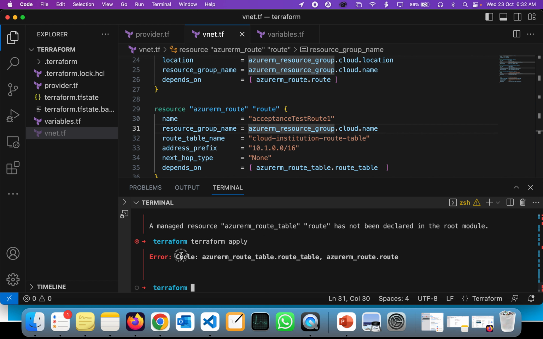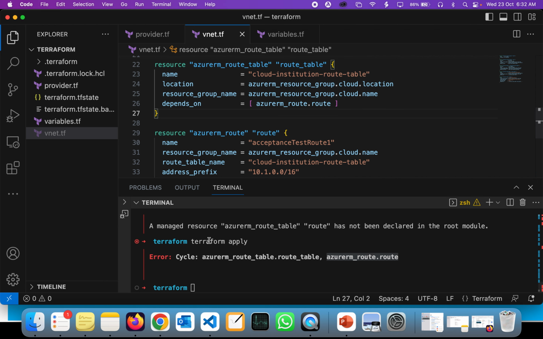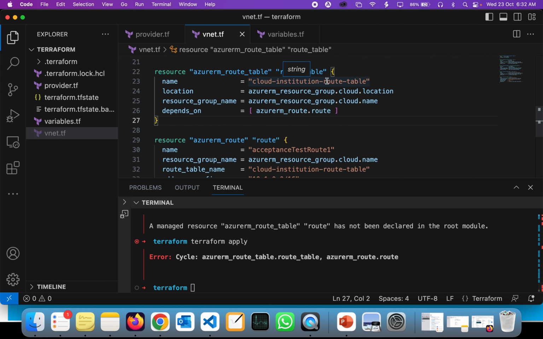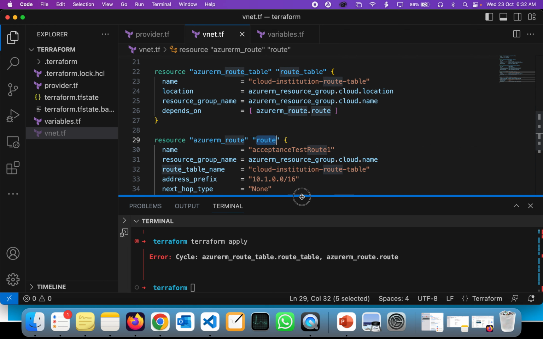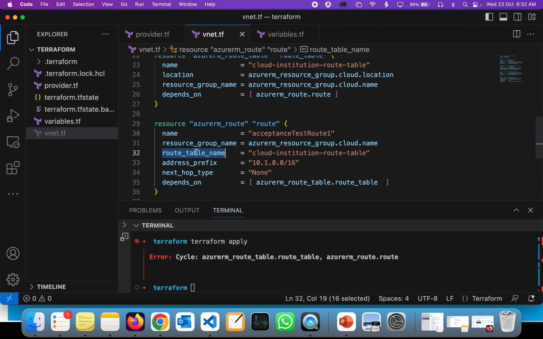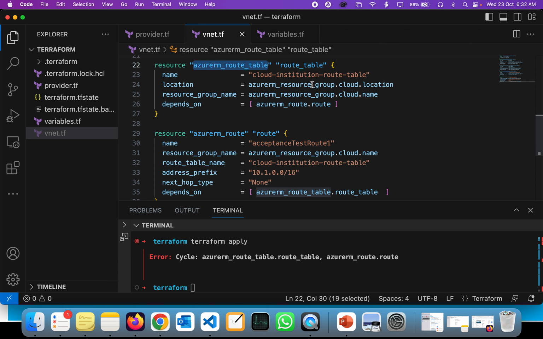Now as you can see here, error: cycle, azure route table route and then azure route. So it has an interdependency on each other. That's the reason why it's giving the error cycle. If you get this kind of error, we have to watch closely which resource should be created first, and then remove the dependency on that one. For example, I want to create the route table first and then the route, because I've just referenced the route table name over here. Which means I want to create the route table first for this one.